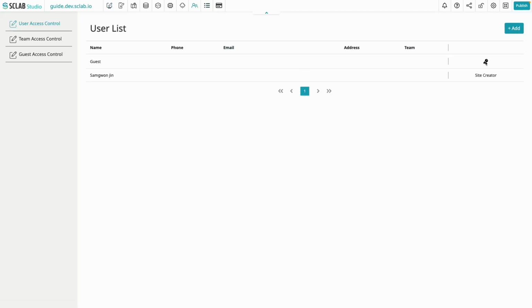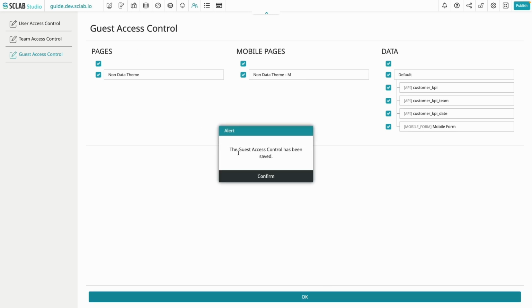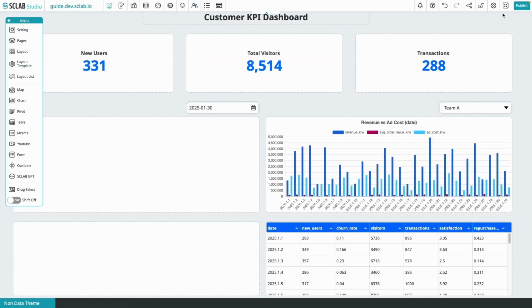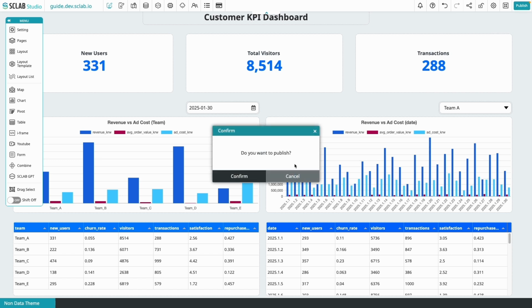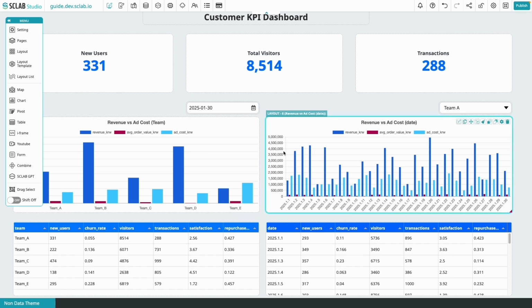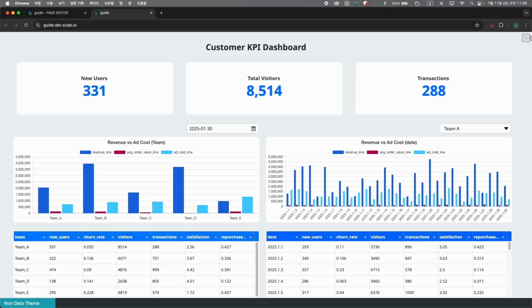Before publishing, be sure to set permissions for the page and data under Access Control. Click Publish in the top right to make it visible to your users. Click Site in the top left to open the site in a new tab.